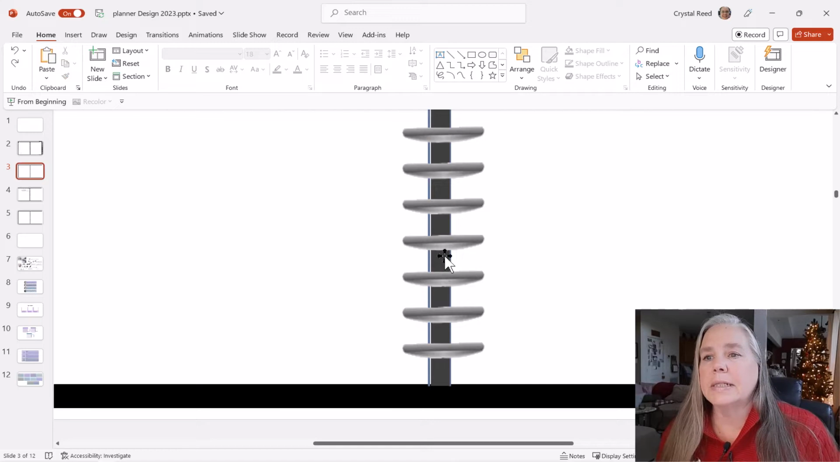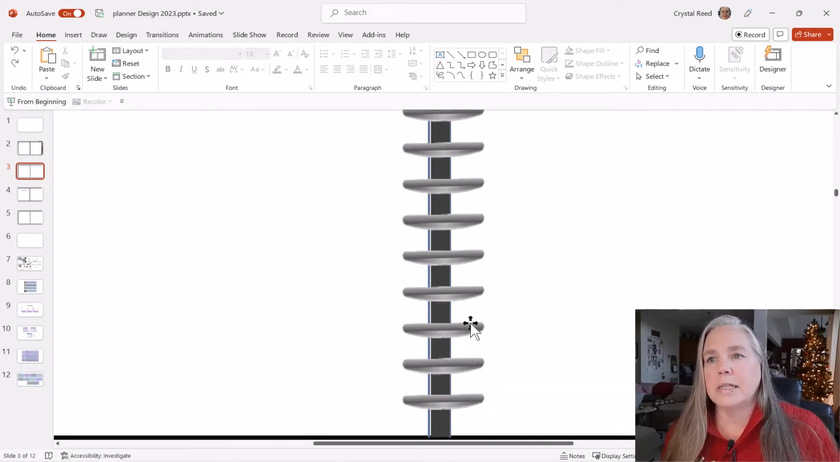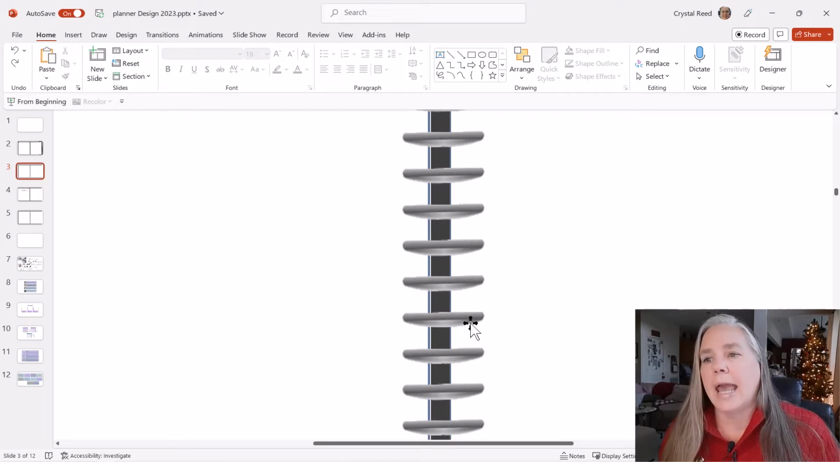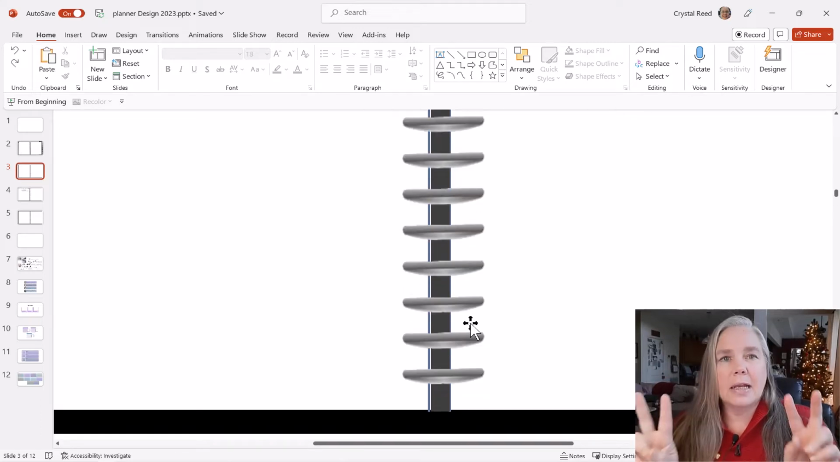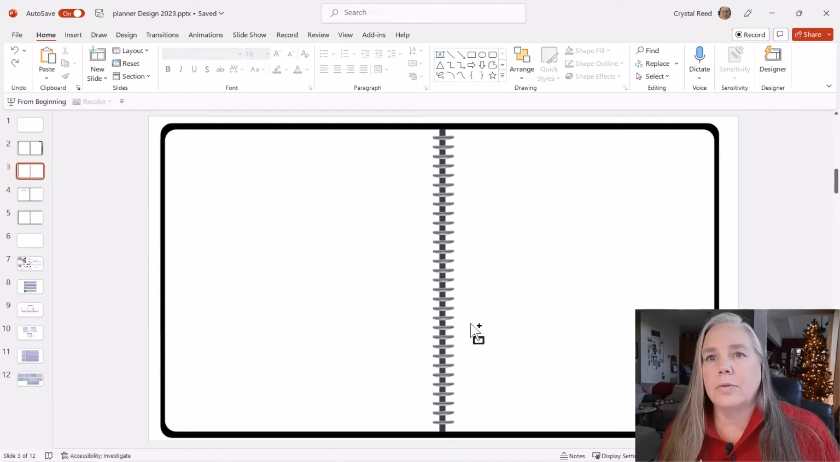Okay, so you can see down here at the bottom of my page, I have the rectangles. I have one line here, one thick line in the middle to represent the space in between the pages, and another line on the other side to represent the edge of that page, okay? And then I just put the disk graphics on top of that, and that is what gives me that notebook page look.